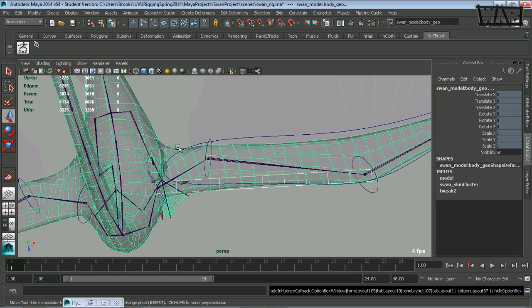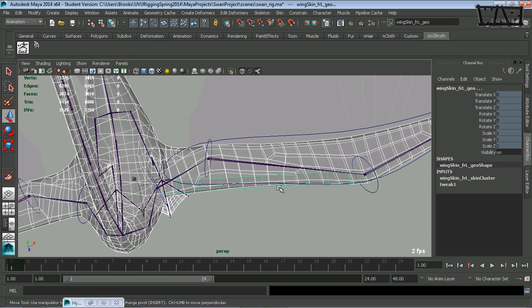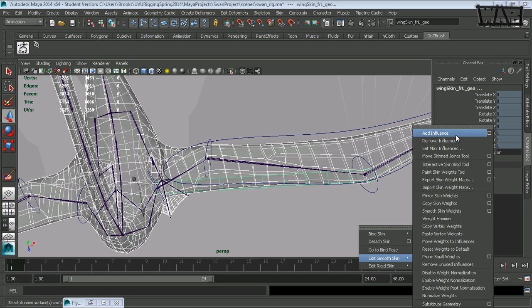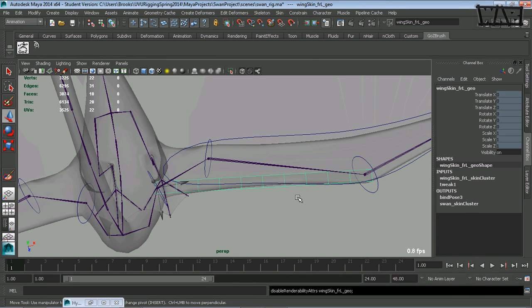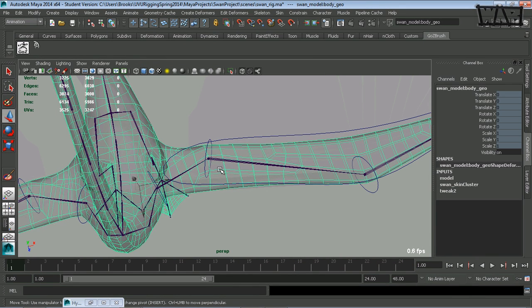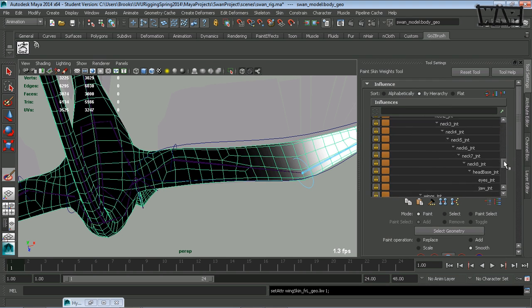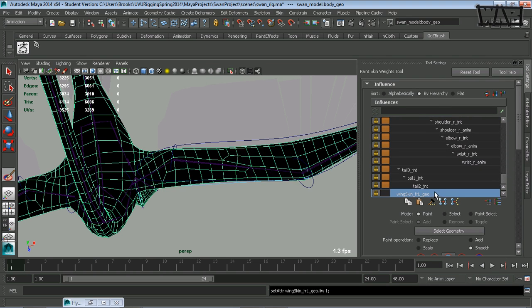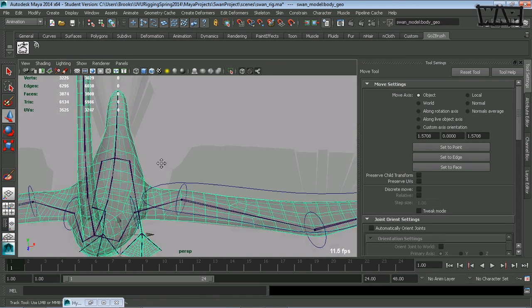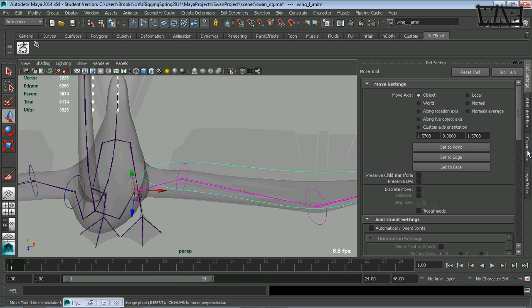Okay, so we'll select this swan mesh first, and then we'll shift select and grab that ribbon, and we'll go to skin, add influence, and I'm just keeping the same options. Okay, now if I select the mesh, press Y to go back into my paint skin weights tool, and let's see. Yeah, there it is. Okay. So this step can actually go really quick.